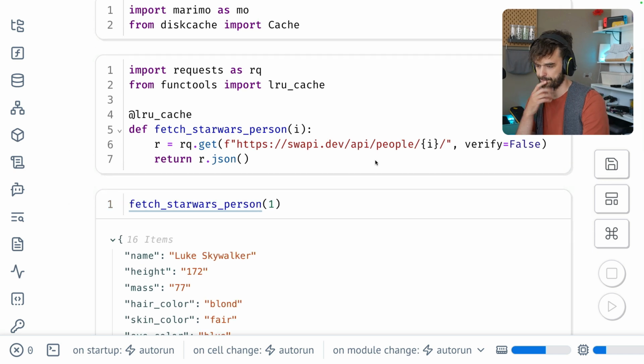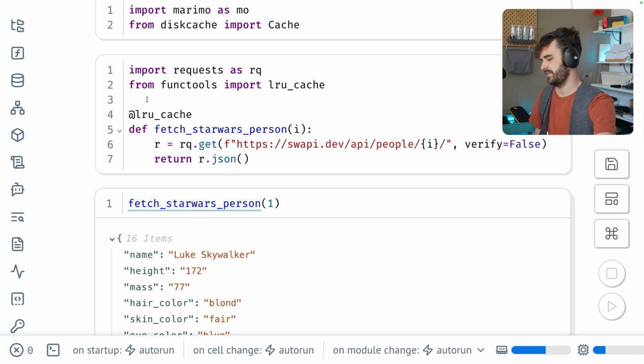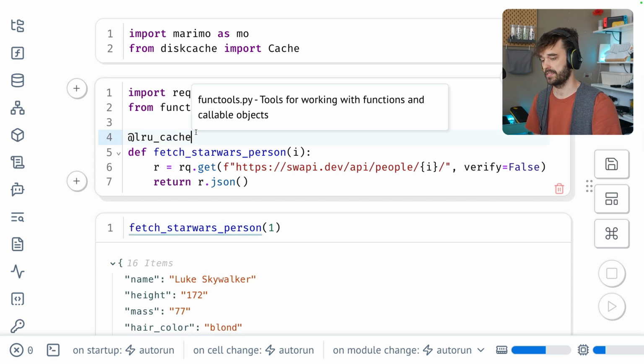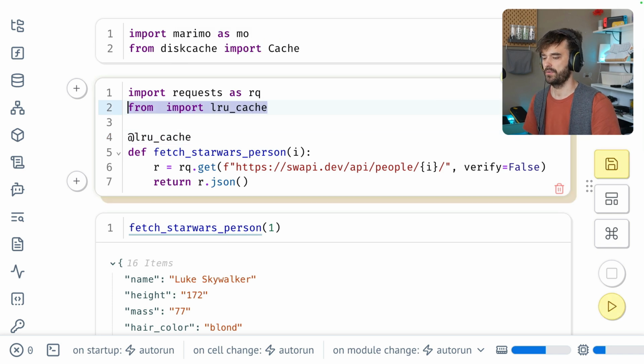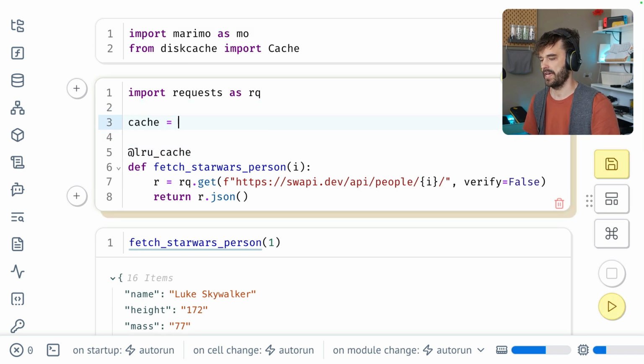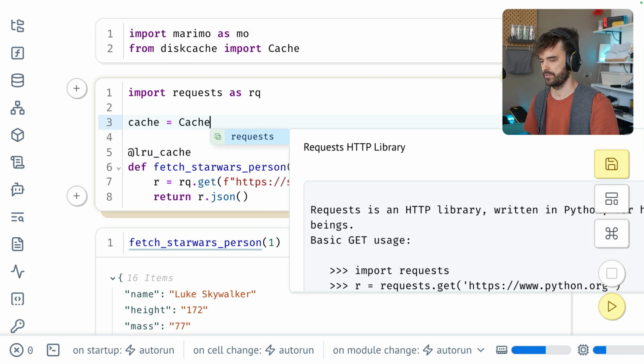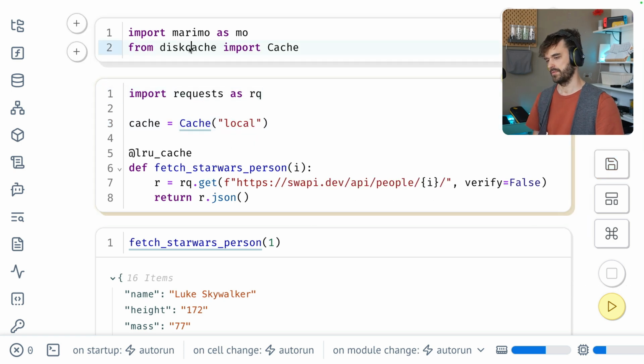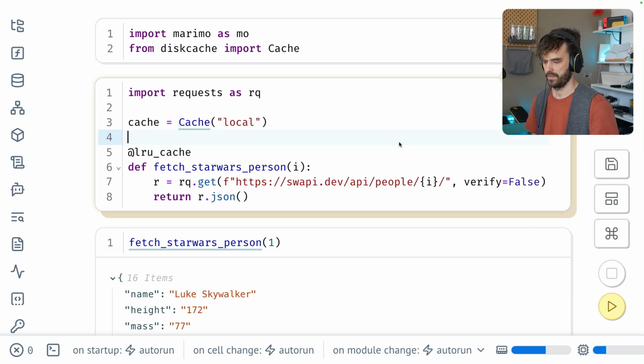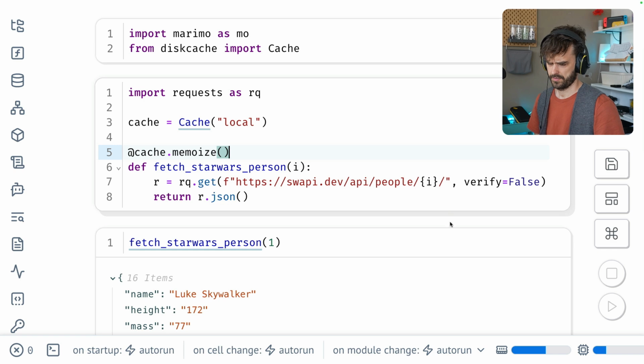The downside is that if you were to refresh Python, restart it, then this cache is lost. This is very much something that lives in memory. So instead, what you could do is say, well, I want something that's a bit more permanent. I'm going to add a new cache. I'm going to use the cache object from this library called Diskcache over here. And instead of referring to this LRU cache, I can now say cache.memoize.